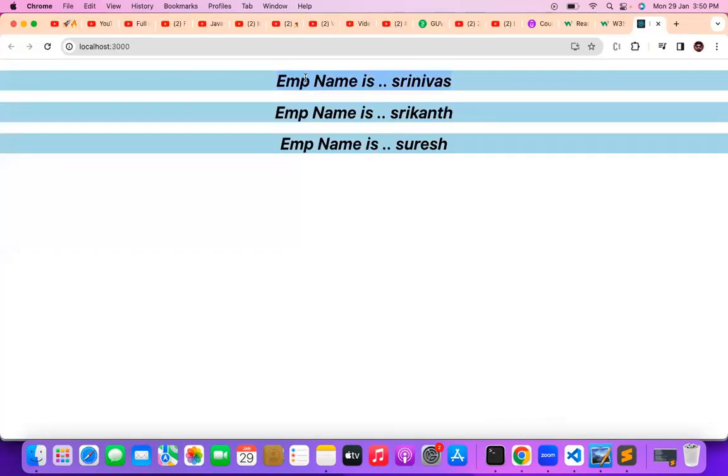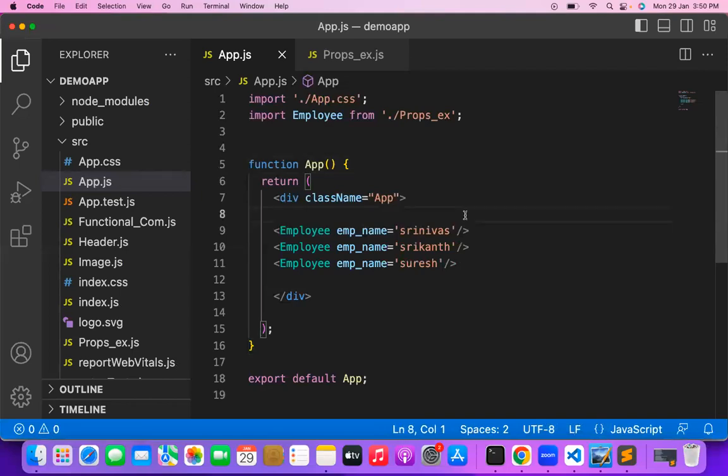Okay, so yeah, employee name is Srinivas, employee name is Srikanth, and employee name is Suresh. But here, what is happening? Only name values I got. Let me go with the salary also. Salary is equal to 45,000.